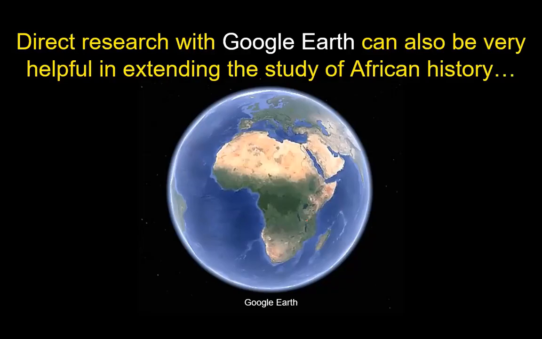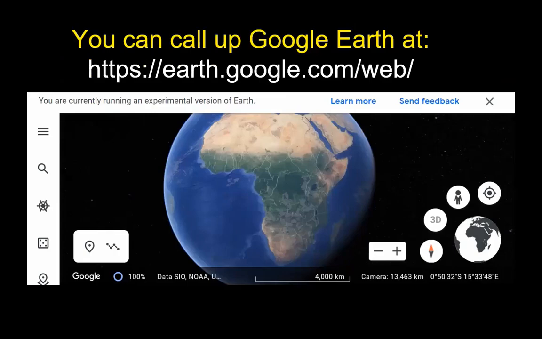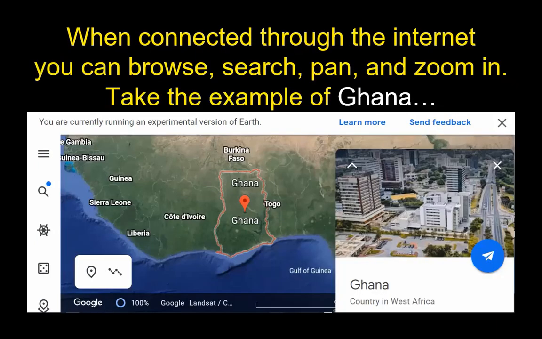Direct research with Google Earth can also be very helpful in extending the study of African history. You can call up Google Earth very simply at this web address, earth.google.com/web. When you are connected through the internet, you can browse, search, pan, and zoom in to these different images.